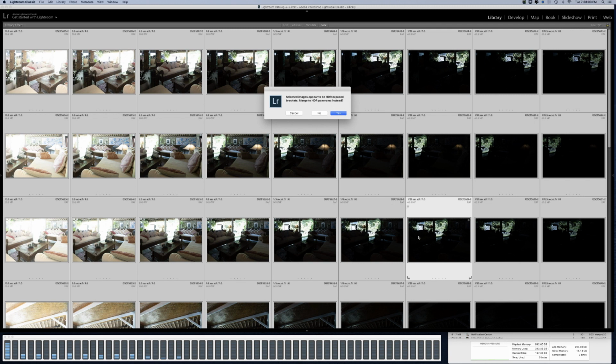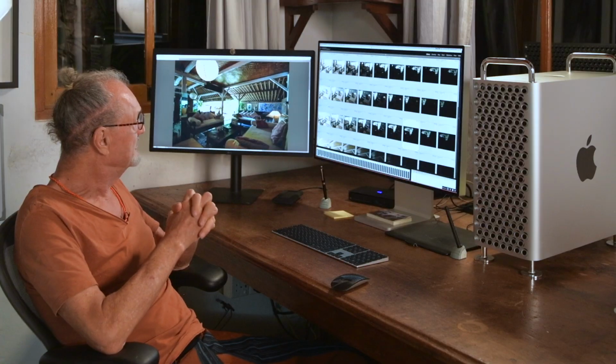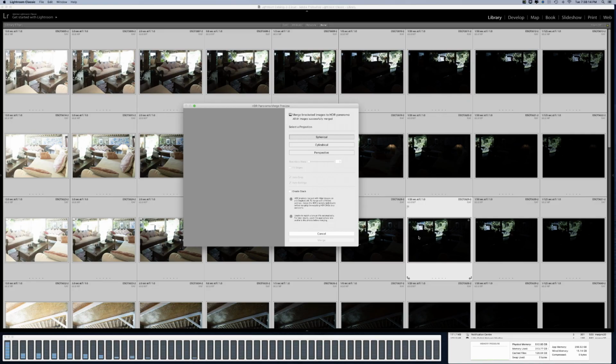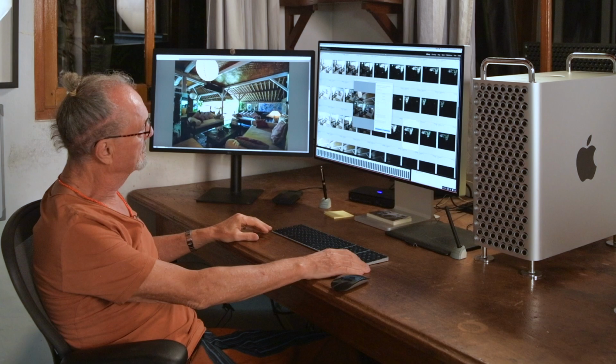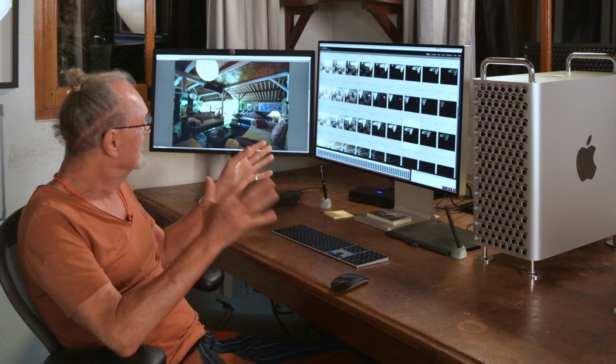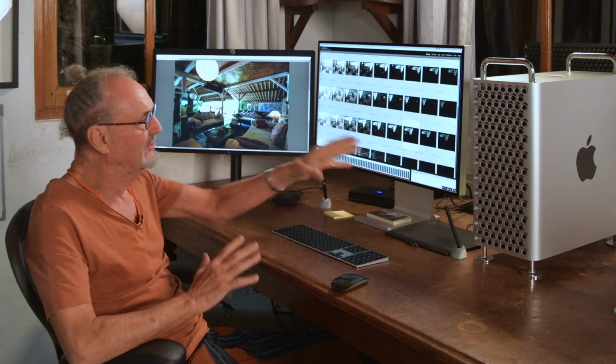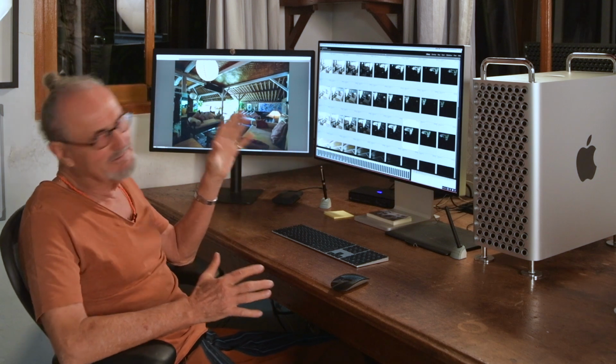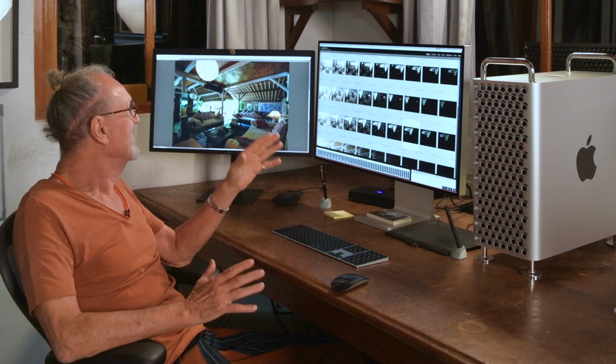These are the two things which are going to happen now. Yes, do it. And off we go. Now, while it's doing that, look at the speed of this. Bang, here we go. Merge this. And it's on the merge. Lightroom isn't using the full capacity of this computer yet. It will. It's got to catch up.